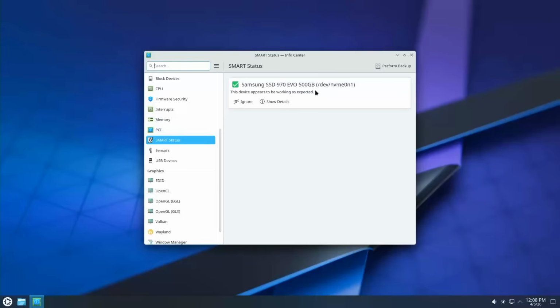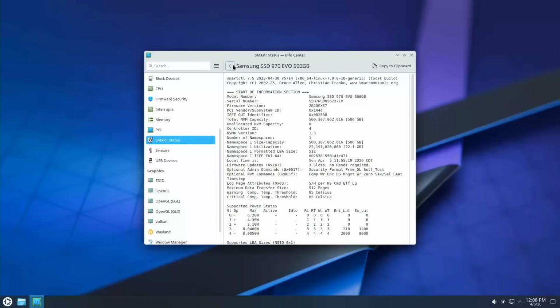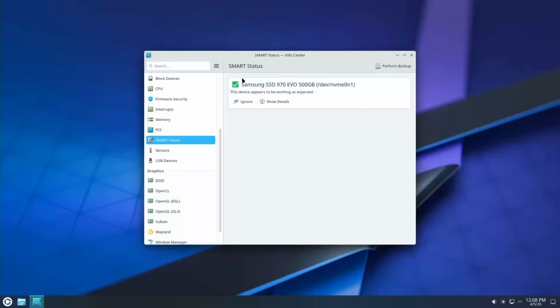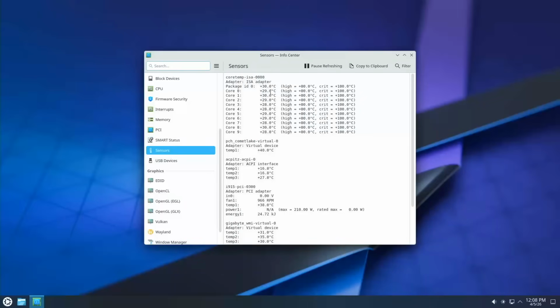Smart status, this is a Samsung SSD 970 EVO, it's a 500 gig, and the green check mark means that the device is working as intended. I can either ignore it or I can show the details. When I show the details, it shows all of its writes and how much I've tore it up. It's an older drive, so it has a few miles on it. My sensors, which will tell me what my CPU core temperatures are, mid-20s, low 30s.